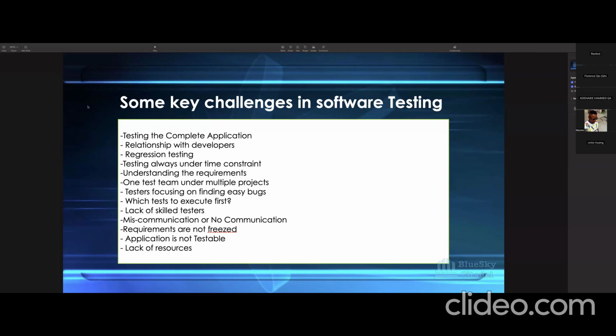Understanding the requirements. Sometimes understanding the requirement is a bit of an issue. One test team under multiple projects. You might be a test team working under multiple projects. You might be working on an HR project, then an e-commerce one. Sometimes it will take a lot to take that in. Testers focusing on finding easy bugs, and also which test to execute first. Sometimes that can be a problem. You'll be wondering, which test do I have to execute first?